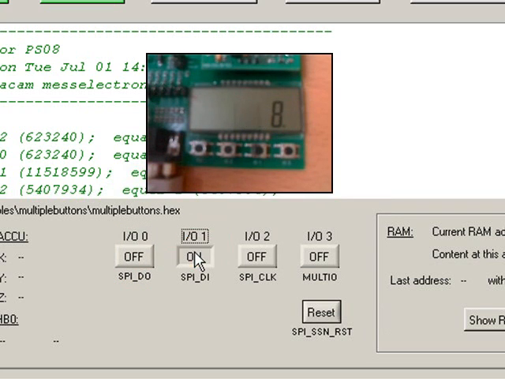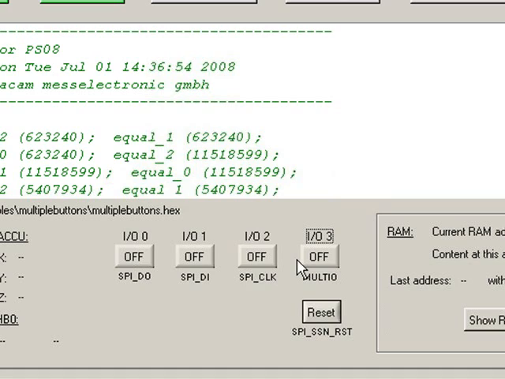The button IO1 resets the LCD display to 1 digit again. By pressing button IO2, the multiplexing of the LCD is changed. In general, this example was written to show the use of buttons and how you can react in the program after the button was pressed. Just play around with the example to get more familiar with programming the PS08.